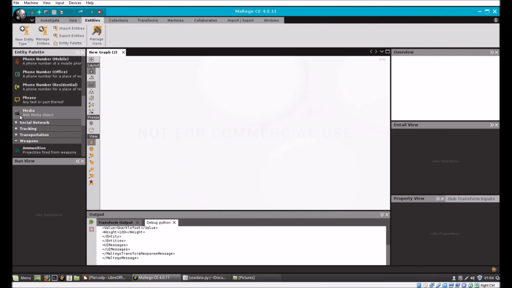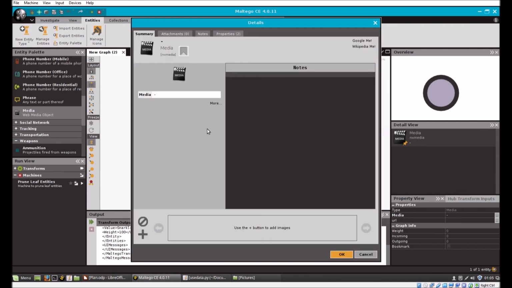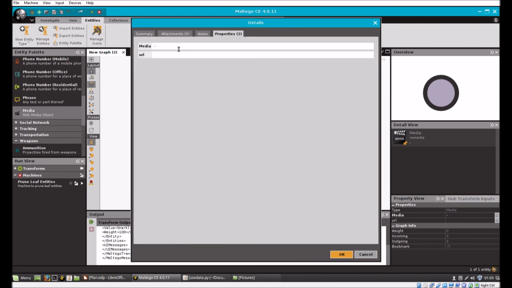Now, if you look under here, here's our media object. Zoom way out. And as I look at the properties, media could be a song, wherever.